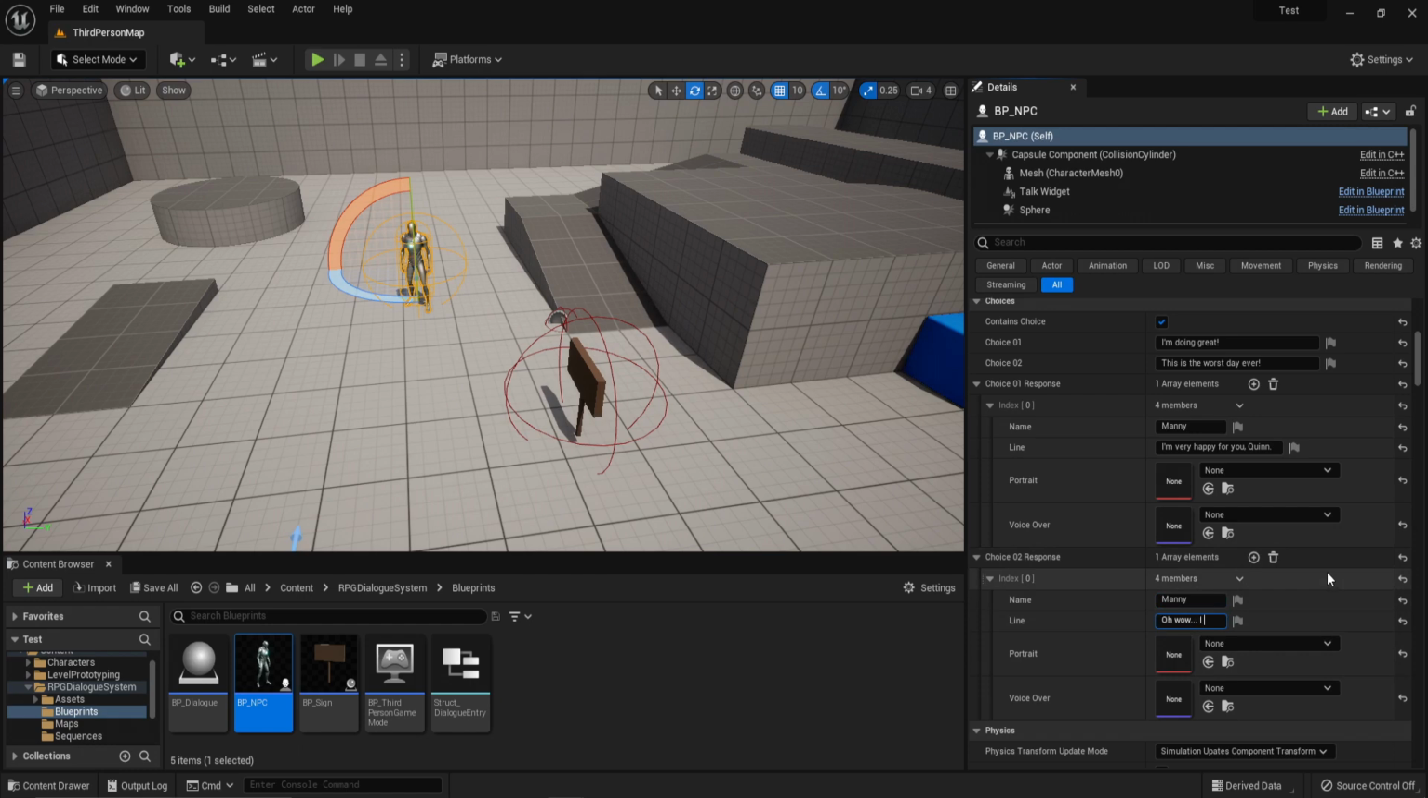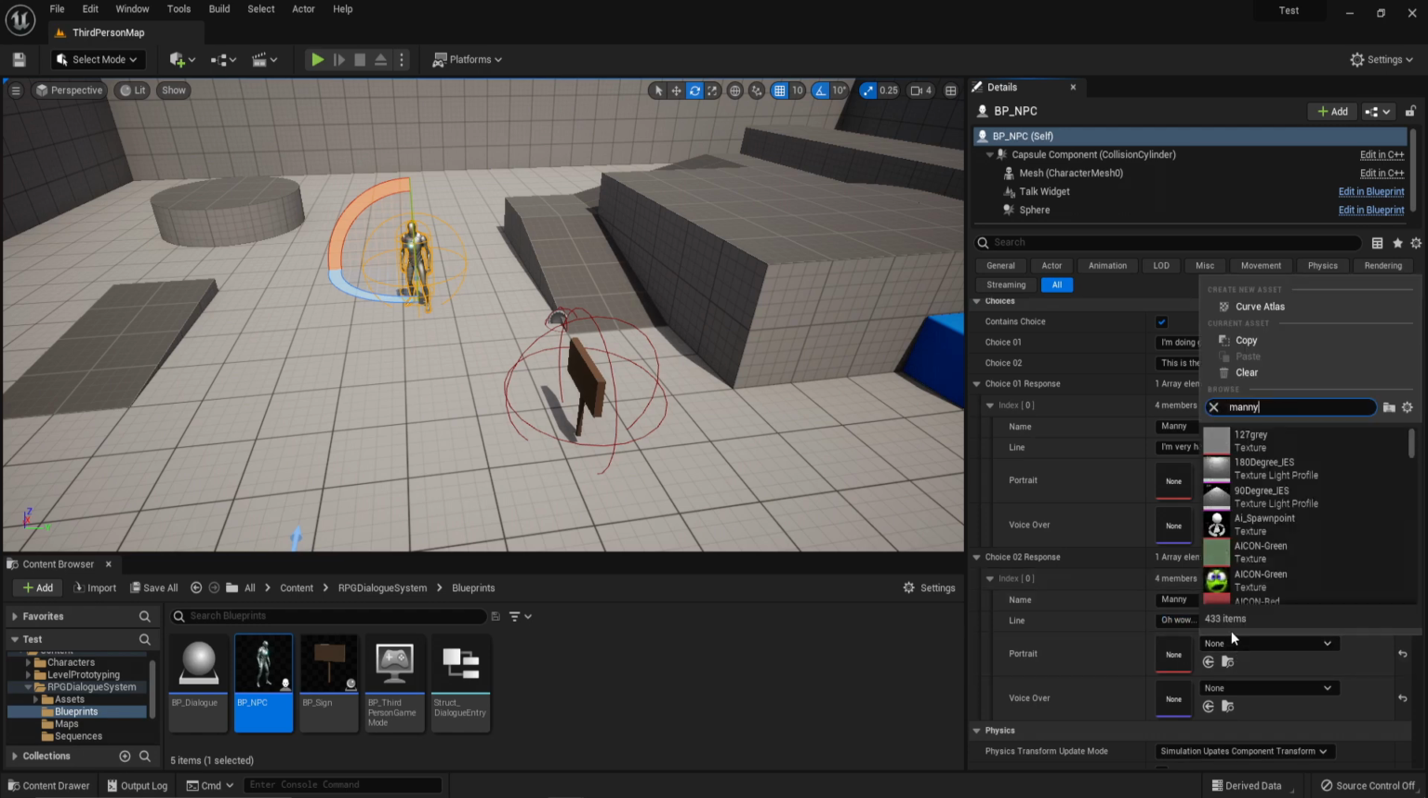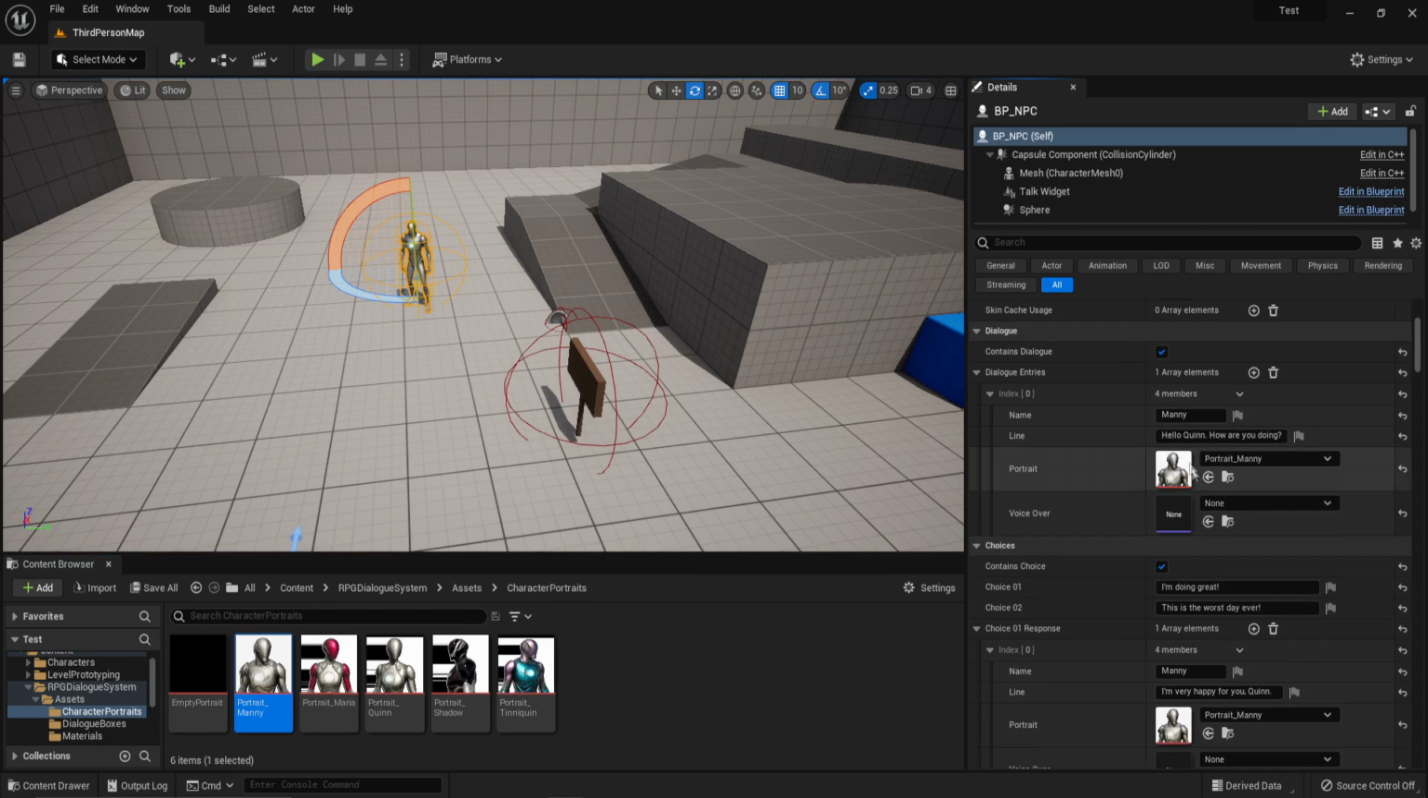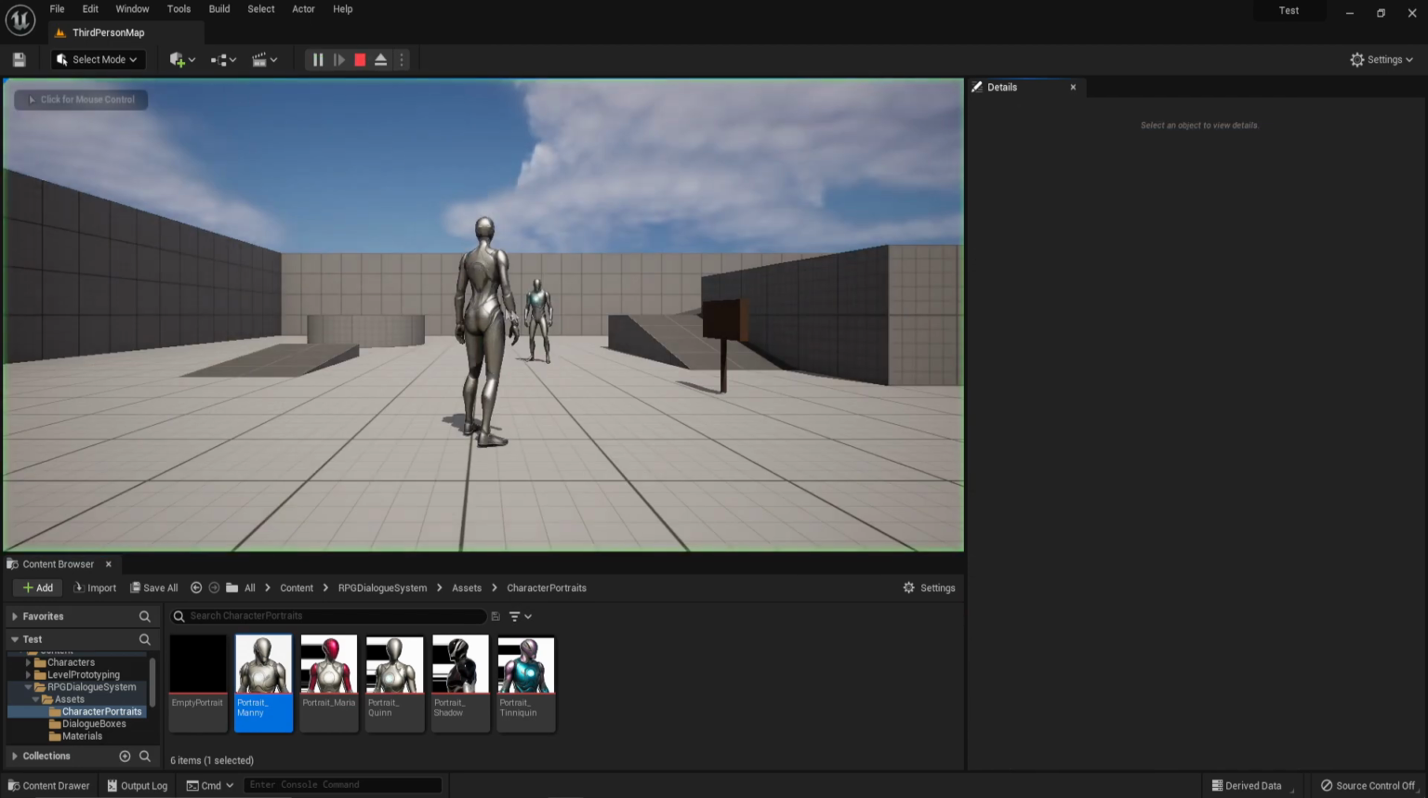Do remember that these choices are always at the end of the dialogue entries array. So the choice that is going to be asked to the player always comes at the last dialogue of the first array of dialogue lines.